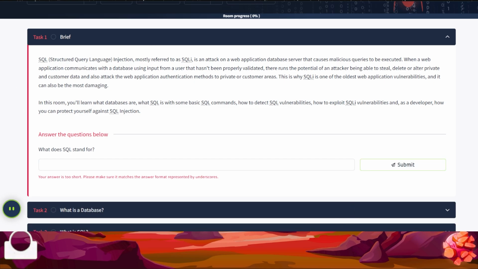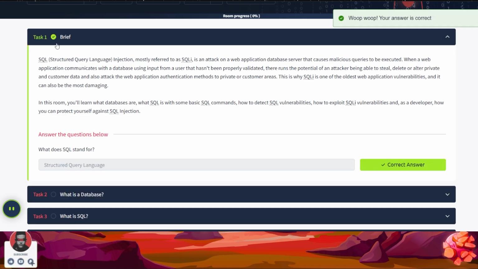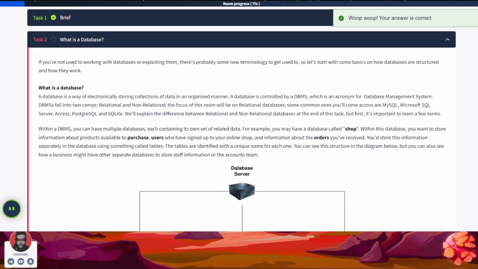Let me check if we are recording or not. What does SQL stand for? SQL stands for Structured Query Language. Sorry, I'm just making spelling mistakes. Structured Query Language.